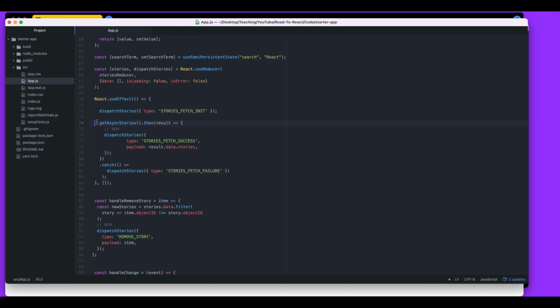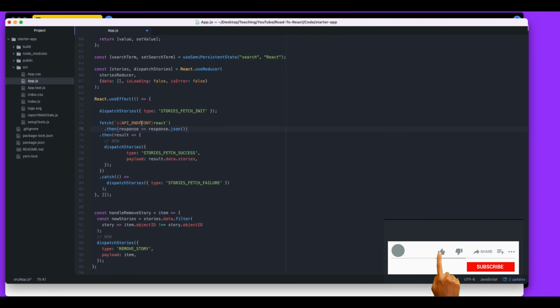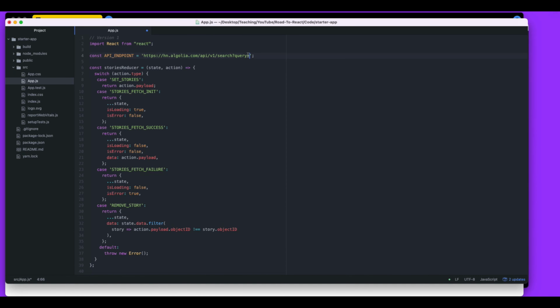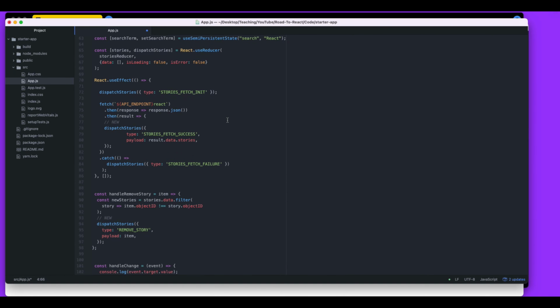Right here. We're gonna change this, so we're not gonna call on get async stories any longer. Instead, we're gonna do a fetch request to the API endpoint, followed by the word react. So that's good, same as this, =react. We're going to make a call to that endpoint. We're going to convert the data that comes in into JSON format, and then we're going to continue with everything else.